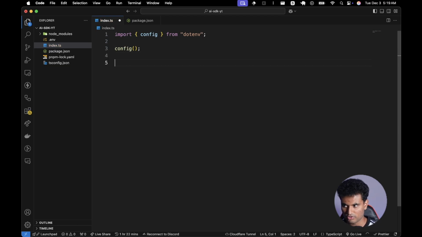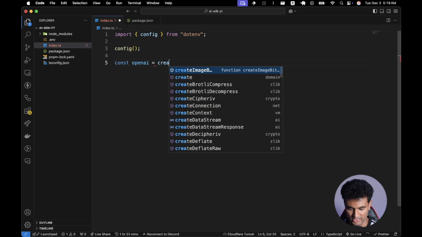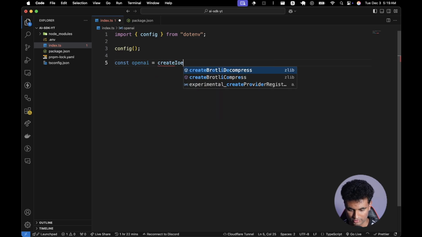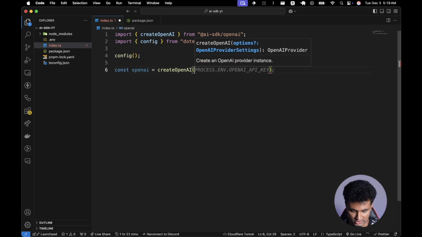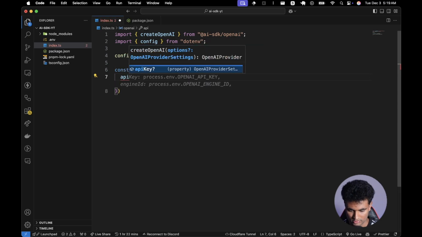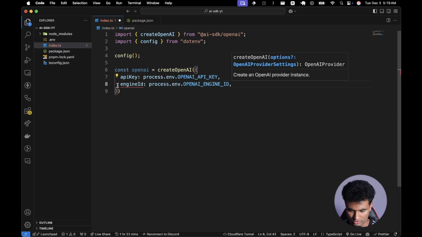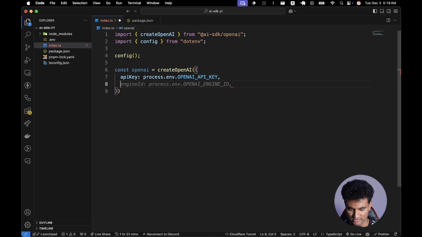Perfect. Now we need to actually create the provider. So we can just do const openai is equal to createOpenAI, like we saw in the documentation. And now we can just pass in an API key here. Not any, we don't need an engine ID, please. Please Copilot, don't be dumb.